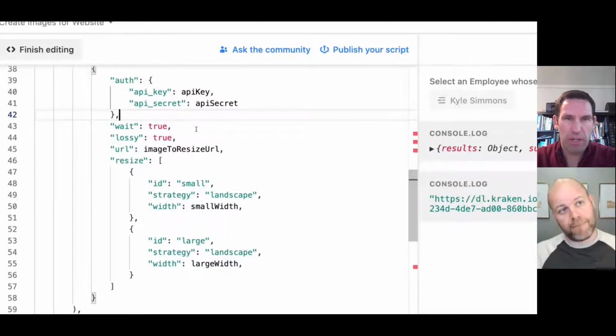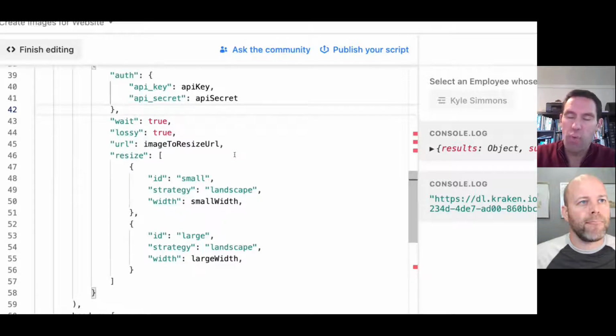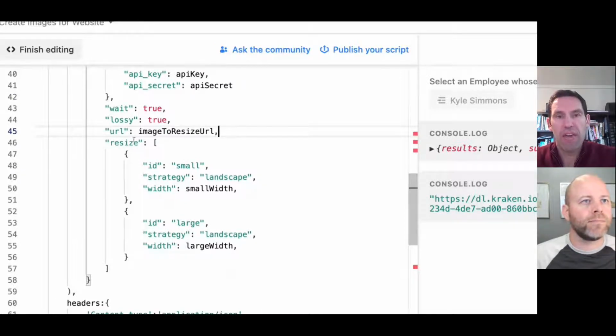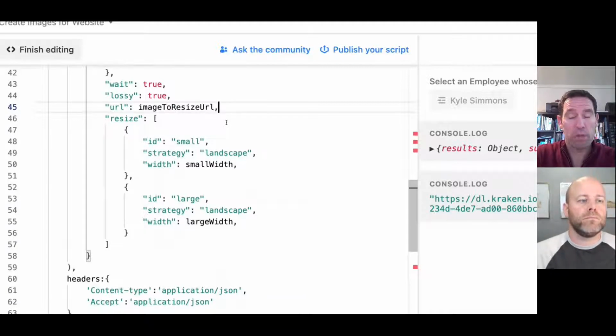Lossy is a type of image compression, and we're just saying that it's okay to compress it down and lose a little bit of the image quality. You won't normally notice that with the naked eye. If you want to get good compression, it's what we need. And the image to resize URL is what we've pulled from that original field in our Airtable. The cool thing about the Kraken service is it allows us to specify multiple, up to 10 actually, different sizes that we want it to resize our images to.